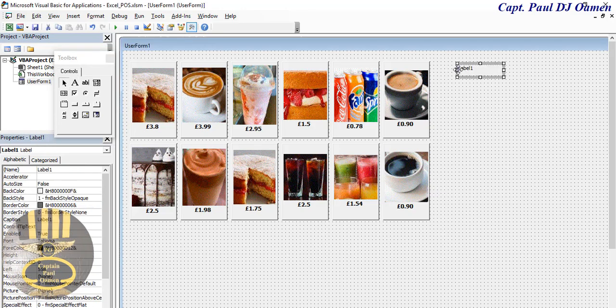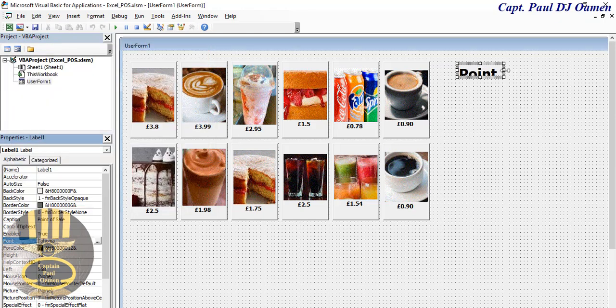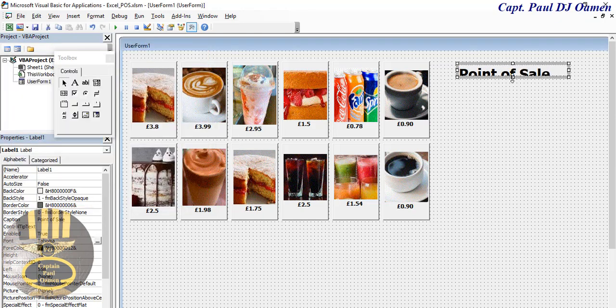let's do one thing. Right up here, I'm going to just enter the title. I'm going to call that point of sale and make the size something readable. So make it about 24. There we go, bold, underline, there. So that will be my title there. Move that up. Okay.